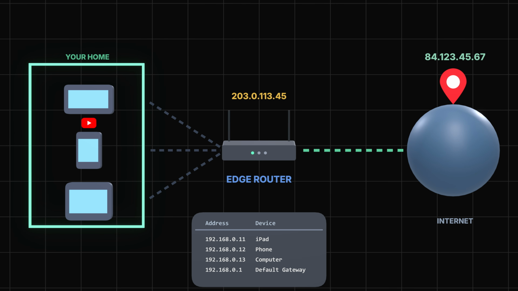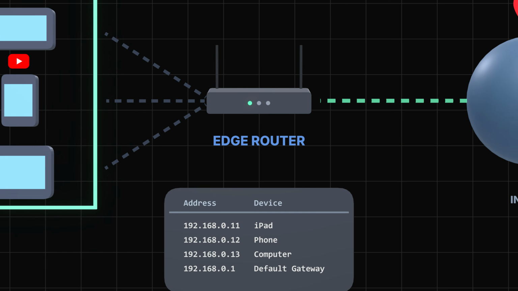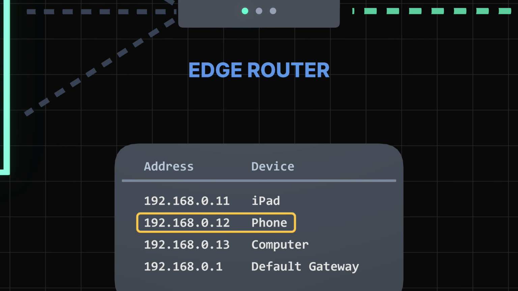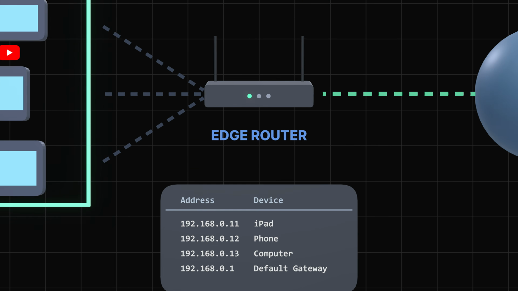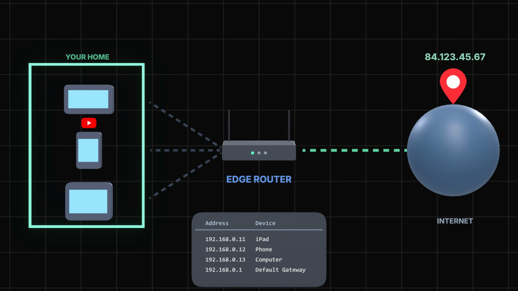The router takes it and sends the request out to the internet, but under its own public IP, not the iPhone's private one. YouTube replies to that public IP, so the data comes back to the router. So the router checks that packet, looks at its small list, 192.168.0.12, that's the phone. So now the router sends that package to the phone.